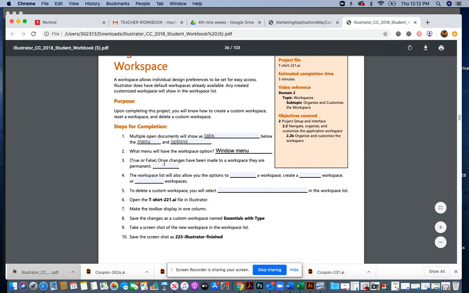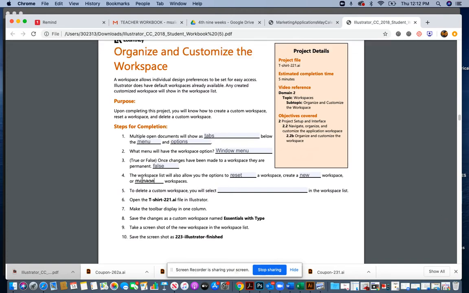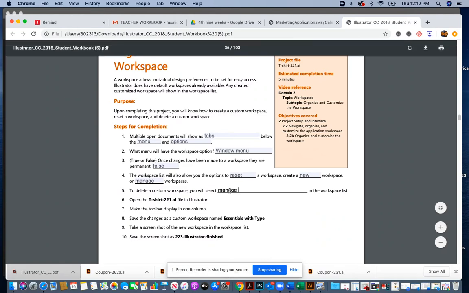Number 3, true or false? Once changes have been made to a workspace, they are permanent. That's false. You can always go back and alter any changes you've made to a workspace. Number 4, the workspace list will also allow you the options to reset a workspace, create a new workspace, or manage. Number 5, to delete a custom workspace, you will select Manage Workspace in the workspace list.